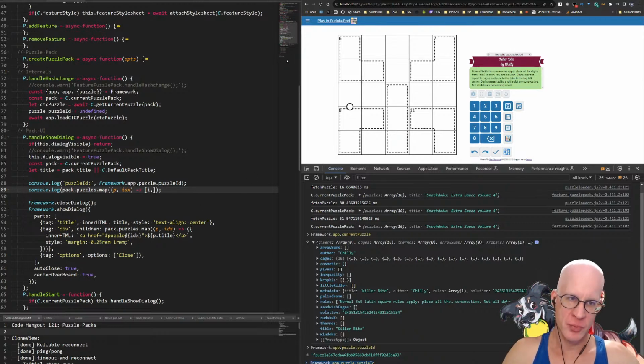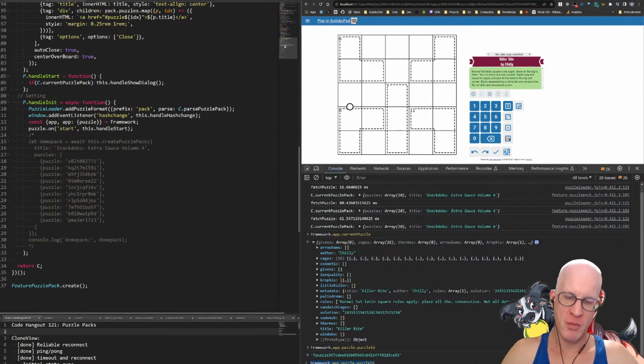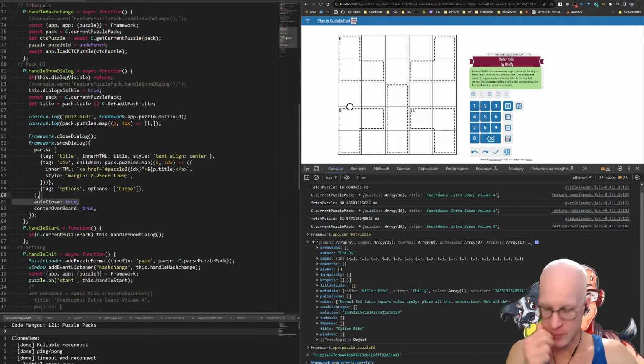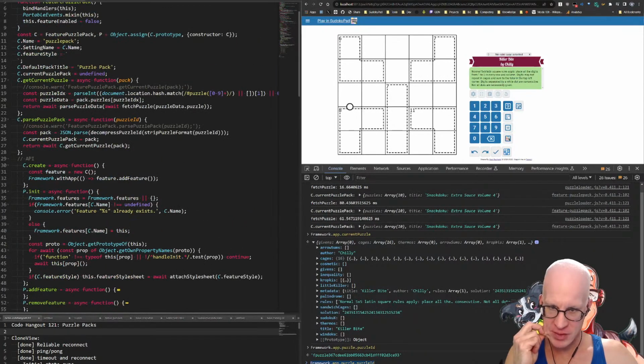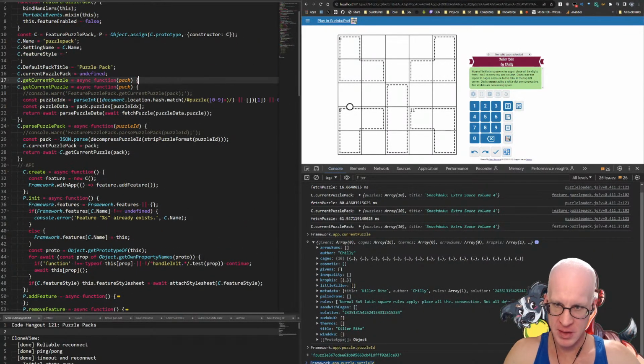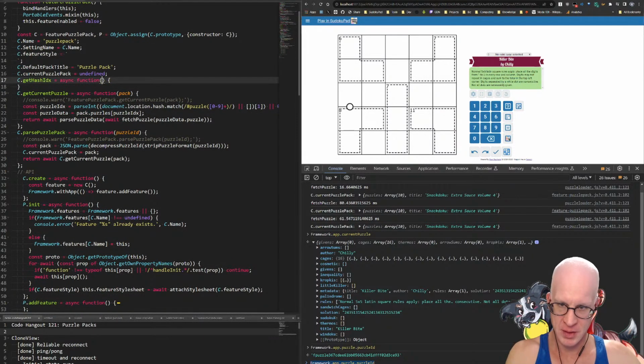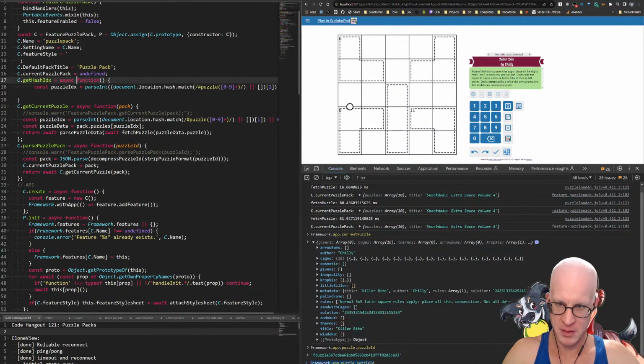Does it make sense to put the IDs in the pack? It probably does make sense. The other thing we could do is have a function that just grabs the current puzzle index, get hash IDX, right? So if I just do this, I don't care about the puzzle pack, and it's really just this thing.